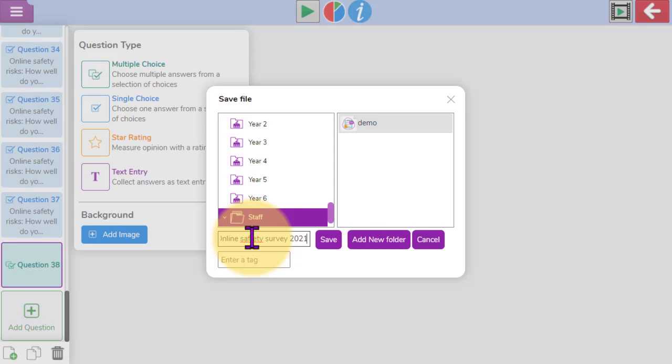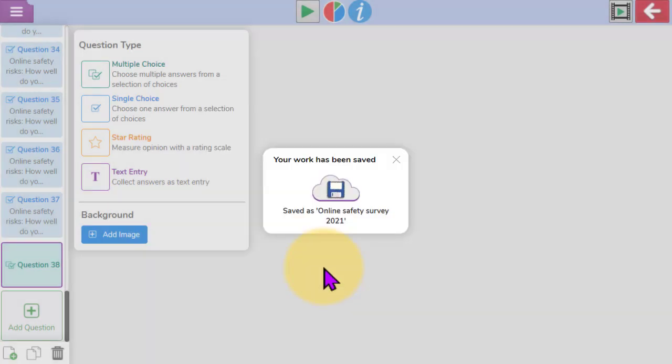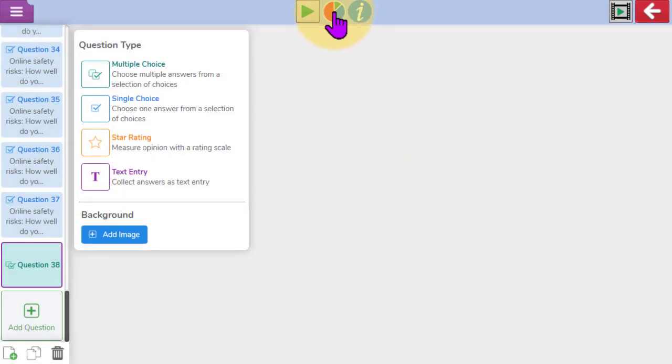Survey 2021. And then my colleagues, I might just give them 10 minutes at the beginning of the next staff meeting, ask them to all fill that in, and then it will collate all of the results, and I can view all the data quite easily by clicking on the pie chart icon at the top.